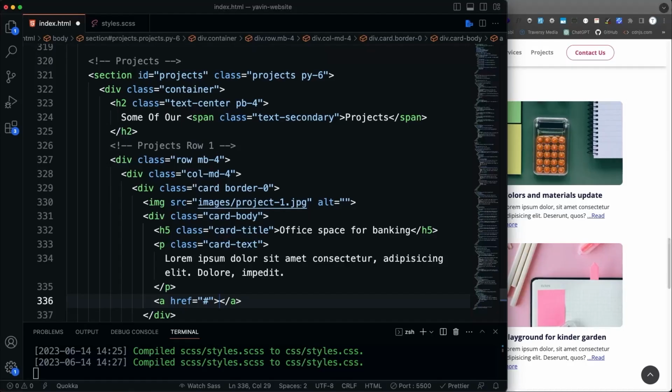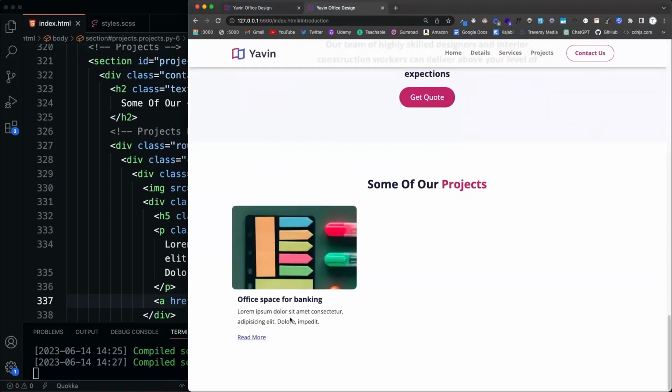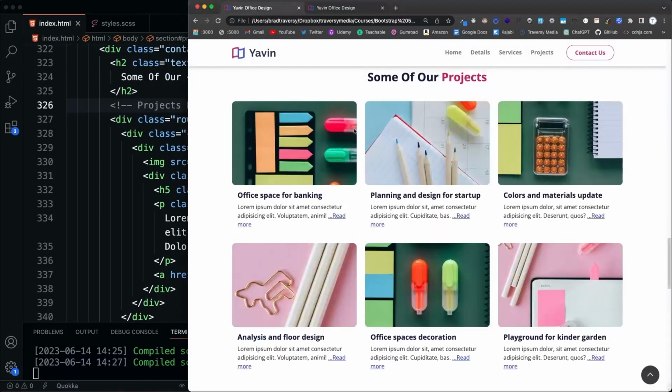And this is going to go to the article page. So it'll say read more. And let's actually change that to go to article.html. So let's take a look. There we go. All right.